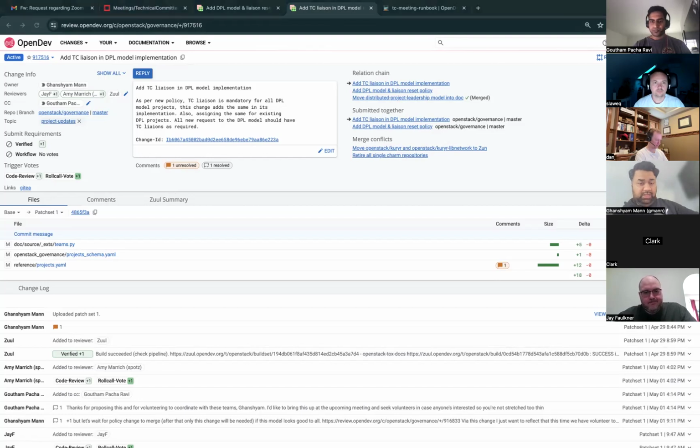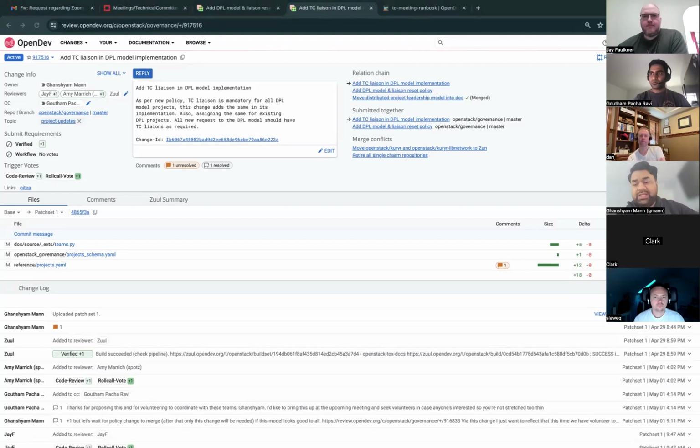This one shows that we have TC volunteers for these new TC liaison roles. I added my name to all three or four DPL models, but if any other TC member would like to help, just comment on the Gerrit and I'll replace the name. Every cycle we'll be resetting this data, from DPL to PTL, so there will be new liaisons and new TC members can help with monitoring.